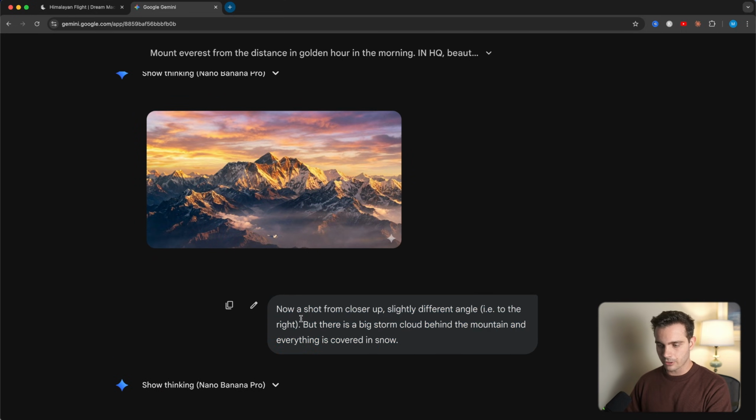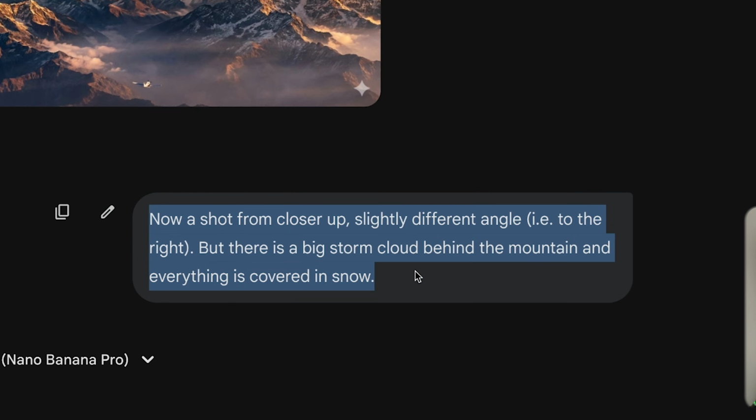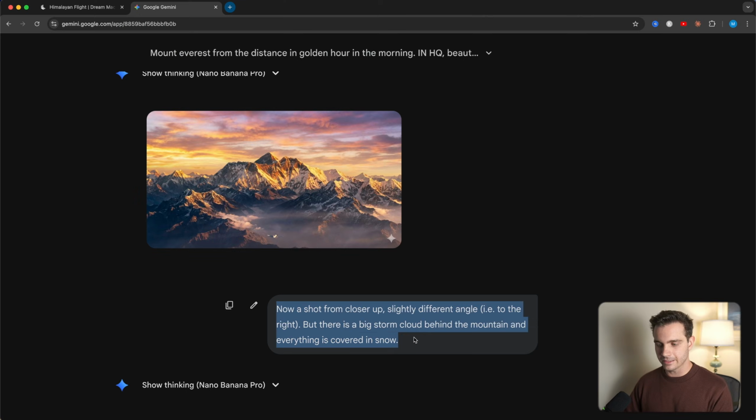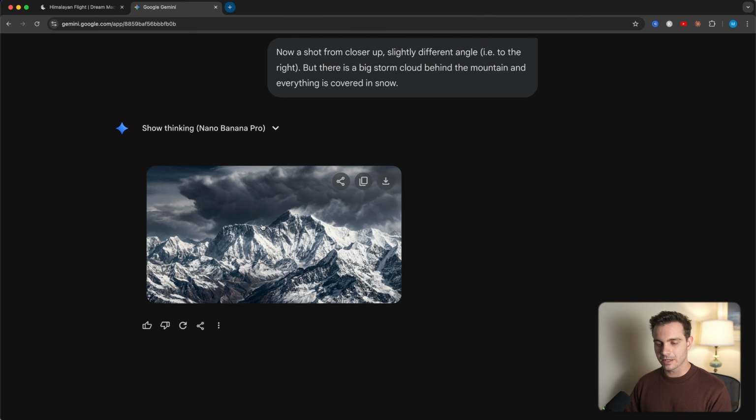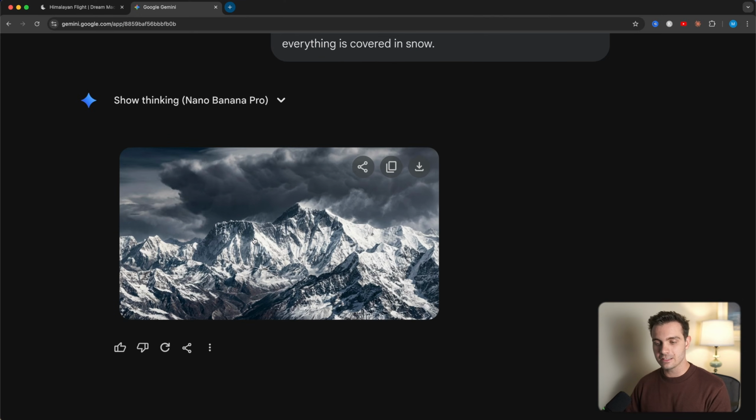I now give it the follow-up prompt. Now a shot from closer up, slightly different angle, i.e. to the right, but there's a big storm behind the mountain. And I get a much more dramatic shot. And now I'm going to use these two images as reference images in order to create a hyperlapse.